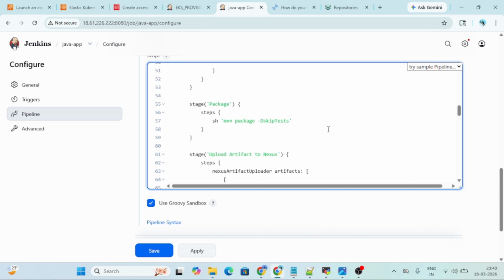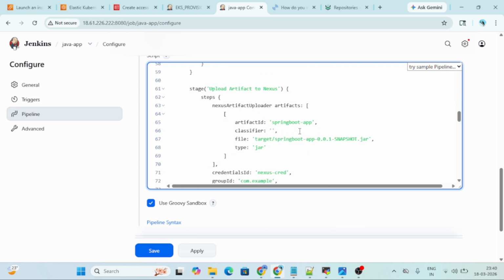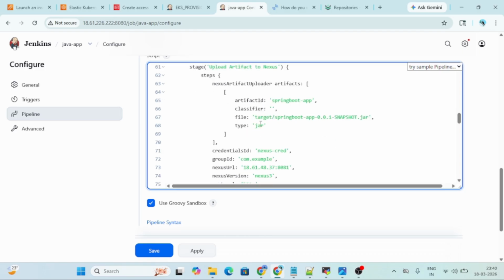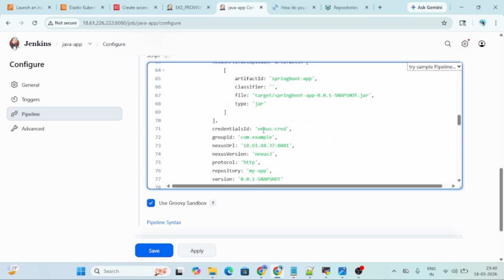That artifact should be stored in the Nexus repository. The file will be in the target directory, with the name Spring Boot and file type jar. And we already passed the credentials, the same name, Nexus cred. And here we have to change the present URL of the Nexus repository.